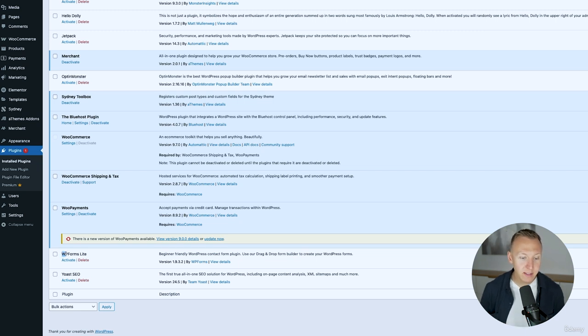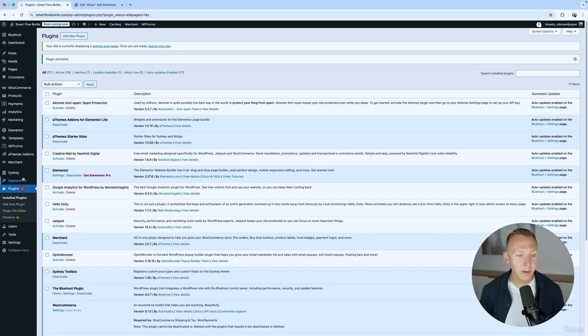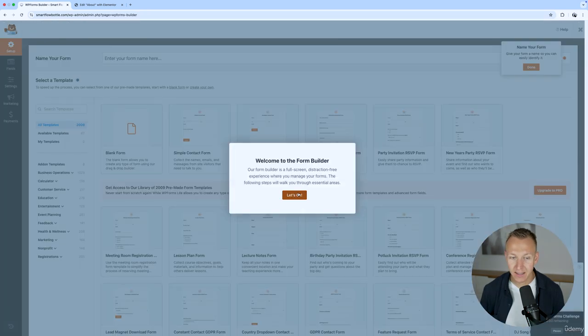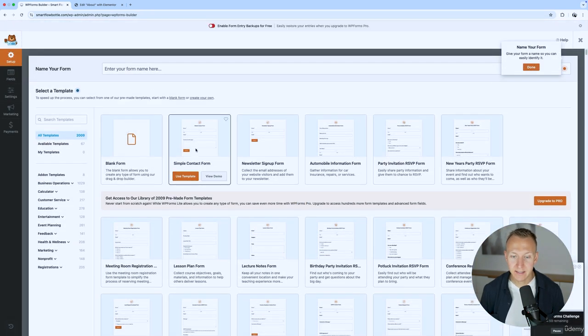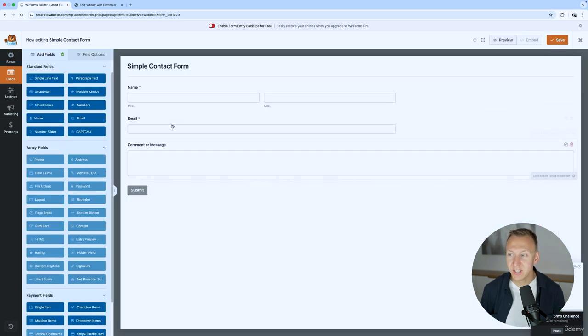If you don't see this plugin in your installed plugins, it should come with the starter kit. You can just go to add new plugin and search for WP Forms Lite. It should pop up and you just install it and activate it. All we're going to do is click on activate, and then we're going to move up and click on WP Forms, Add new. Click on Let's Go. We're going to choose a simple contact form and click on Use Template. And there's nothing we need to change here. This form is absolutely perfect the way it is.